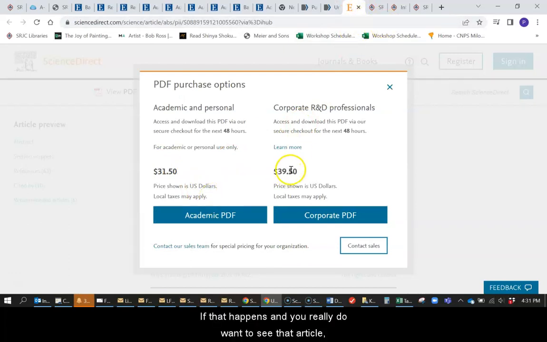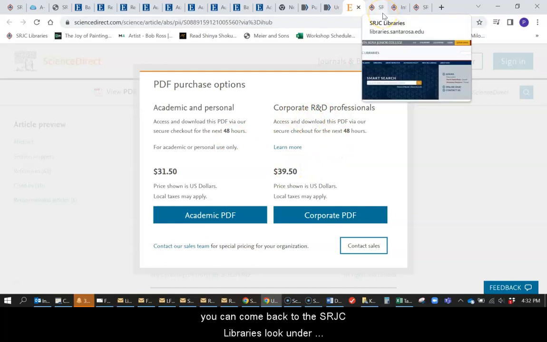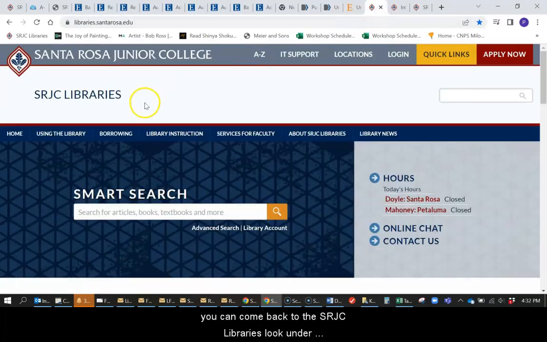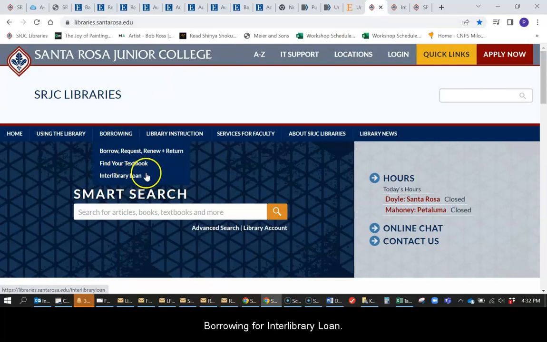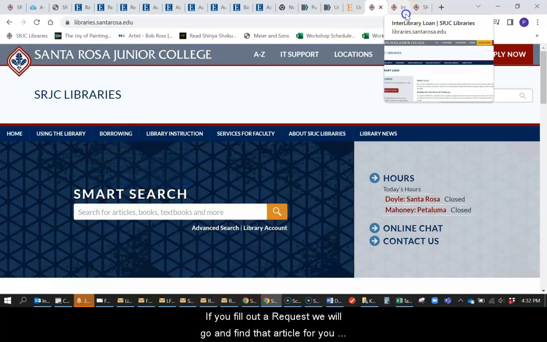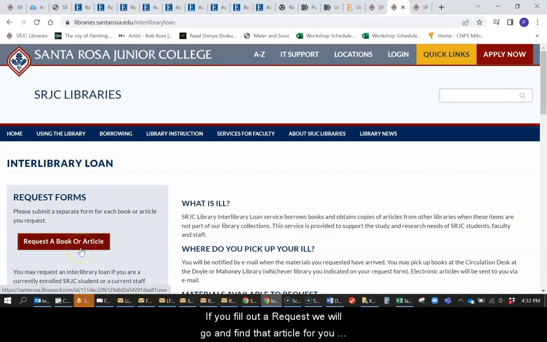If that happens and you really do want to see that article, you can come back to the SRJC, look under borrowing for interlibrary loan. If you fill out a request, we will go and find that article for you and send you a PDF copy in your email for free.